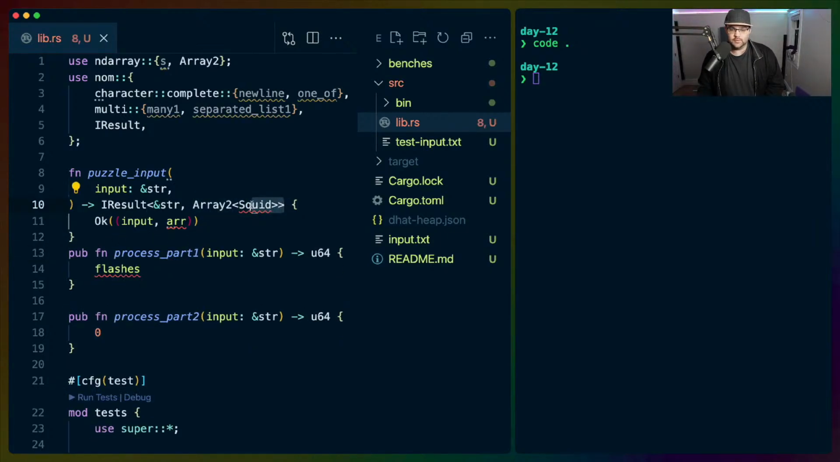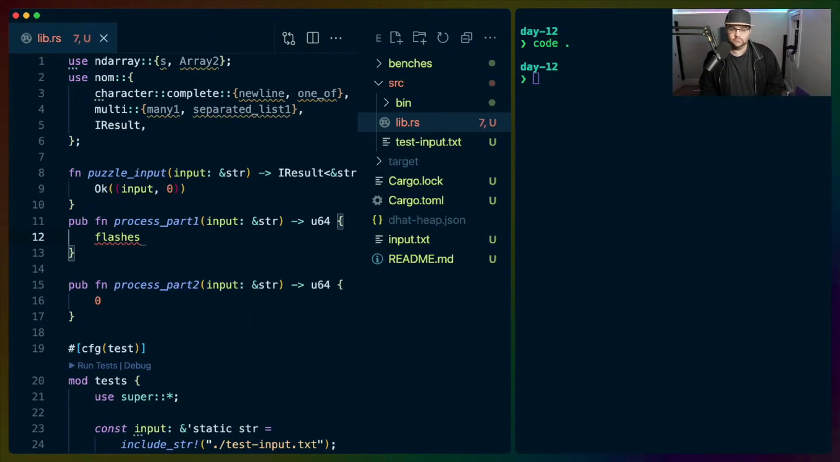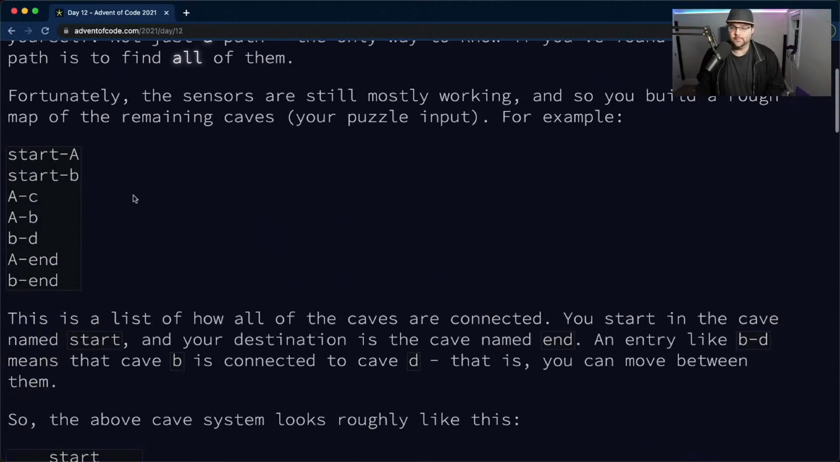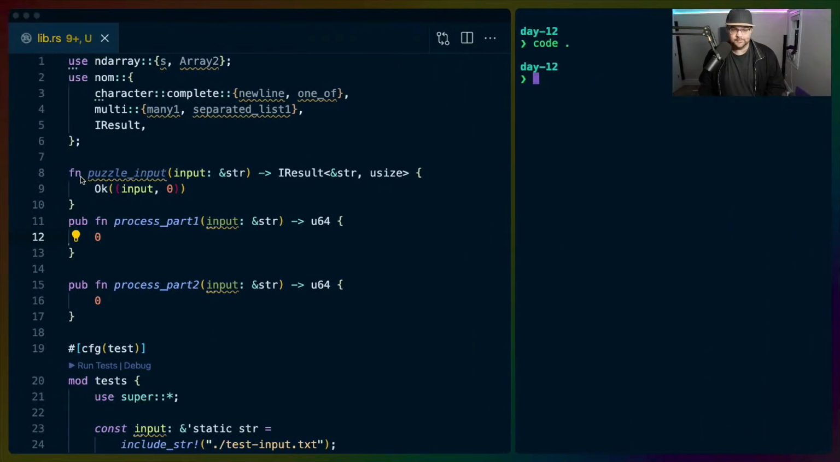Puzzle input, we'll just say this is like a usize or something right now. Okay, so everything's at 0. We've zeroed out. We need to grab the problem. I believe this is the test. This is the first test input we should start with because it's the most simple.